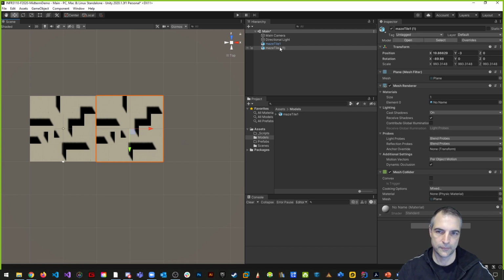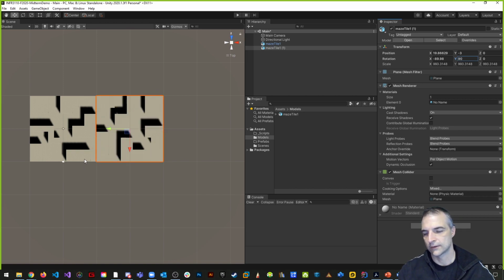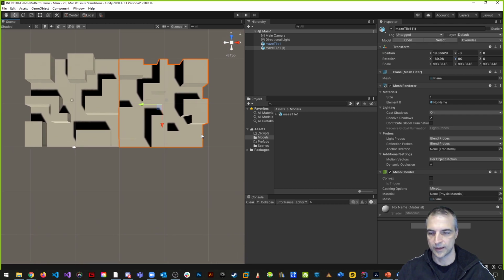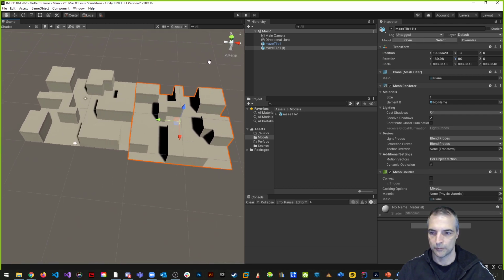So again, this is just ways of doing stuff. There's a million ways to do this. But I want to rotate this, and you can try different things. You can try Y rotation, which makes sense. So I want to rotate it across the Y-axis 90 degrees. So it's the same maze tile as an example, right? And this will bring it in there.